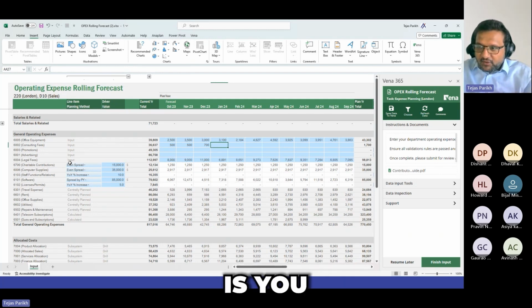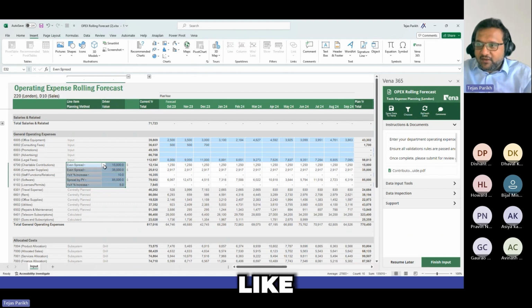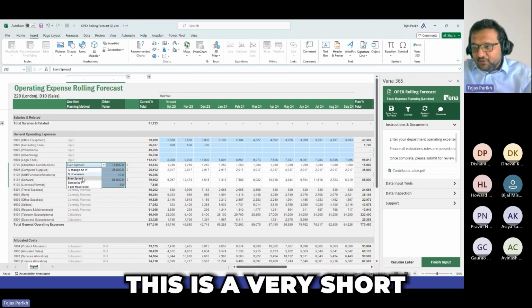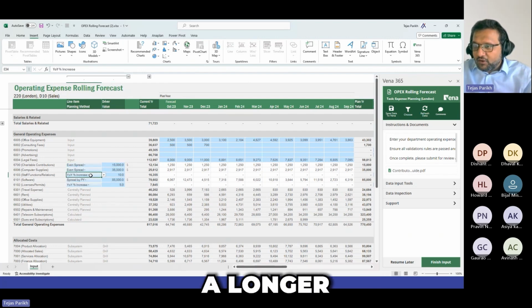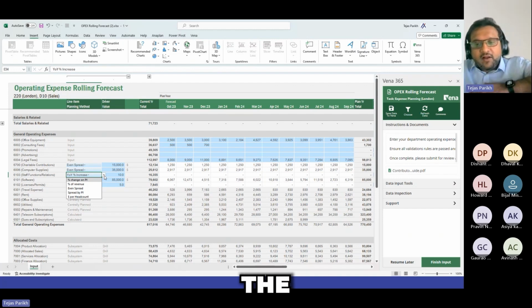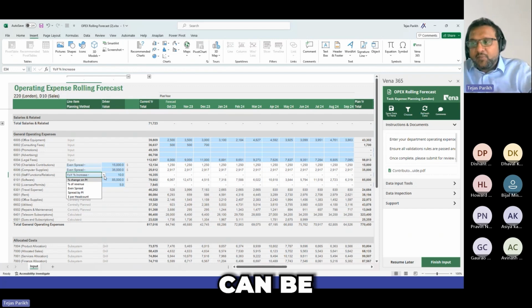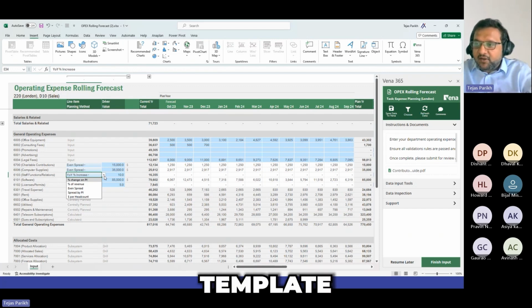The other option is you can do it based on percentage change of prior year. You can spread evenly, spread based on prior year, percentage of revenue, dollar per head count. Again, this is a very short list. I think we had a longer list elsewhere. The list can be really as long as you want. As many drivers as you can imagine can be created over here, and this template can work on that.